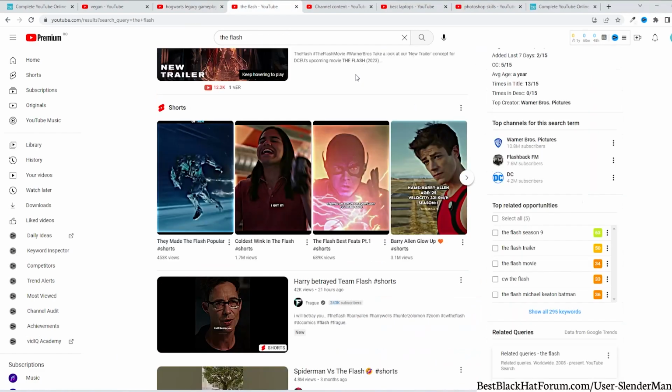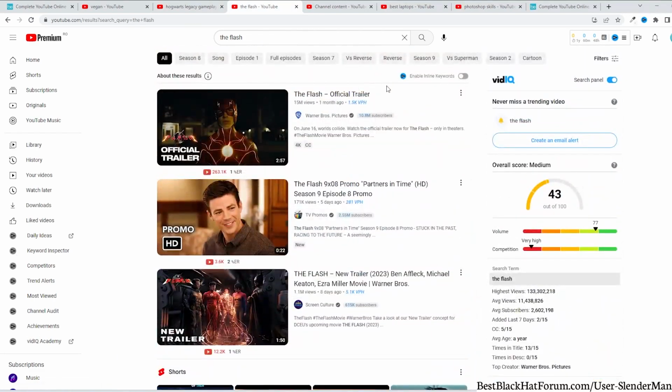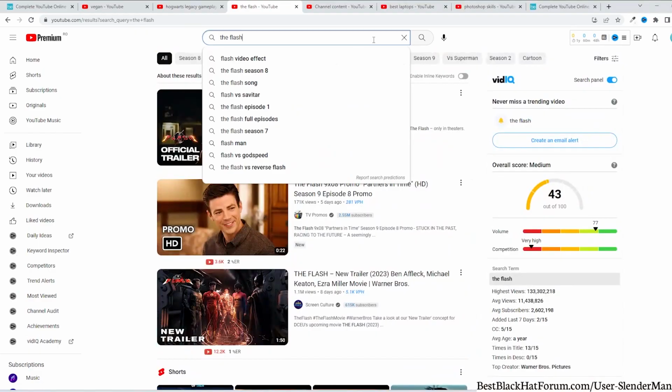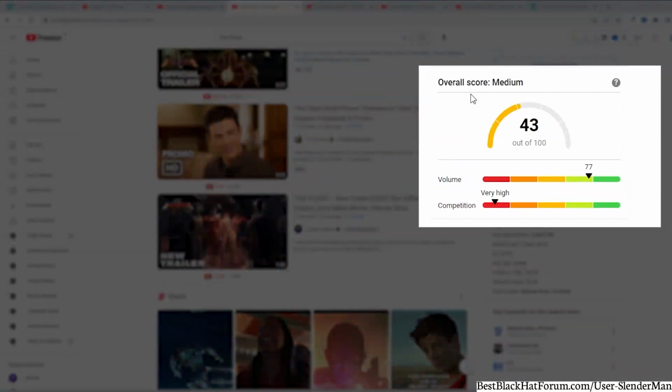So let's say we want to do a video about a movie series, for example, The Flash from Netflix. I will go ahead and enter the words The Flash in the search box here, and using the vidIQ extension, we can see the overall score of our keywords. We can see that the volume is around 80, which means a lot of people are searching for this keyword, but they also have a very high competition, which means that a lot of people are doing a lot of videos on these keywords. The idea is to have a high volume and a low competition.